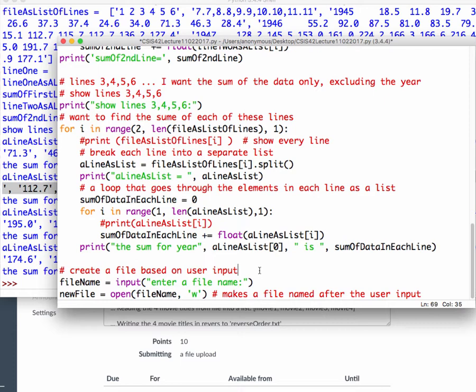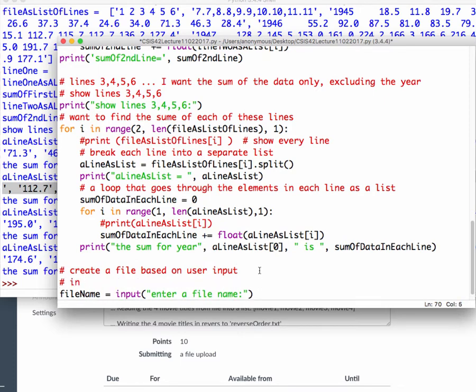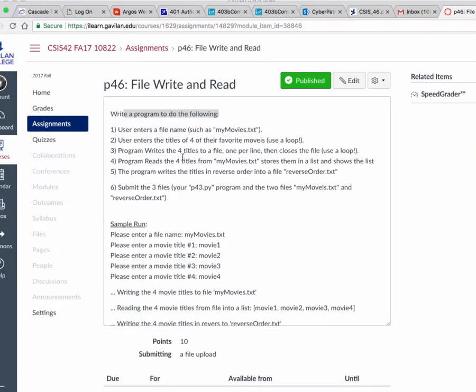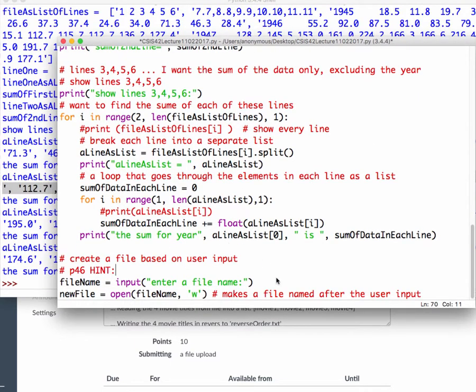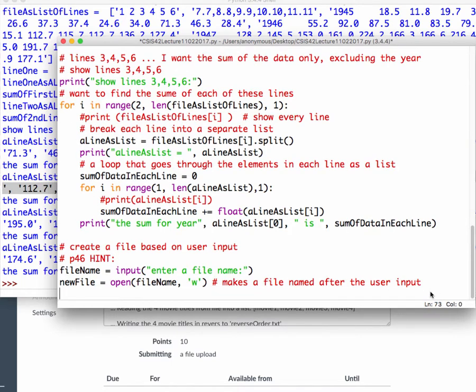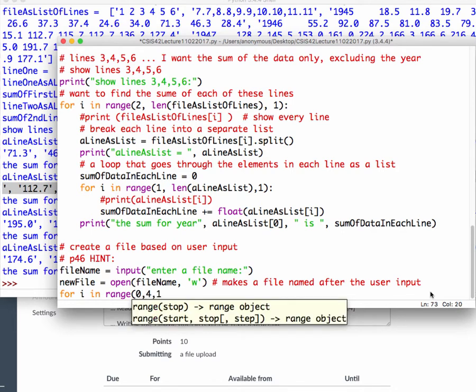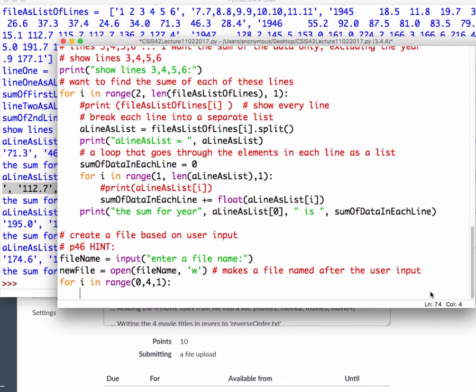So let me just put a little comment. This is your hint. P46 hint. All right, so that's the first thing. Then the user enters the titles of 4 of their favorite movies in a loop. So we're going to go in there and say 4 movies. We're going to make a loop for i in range from 0 to 4, steps of 1. Movie is equal to input, enter a movie title.